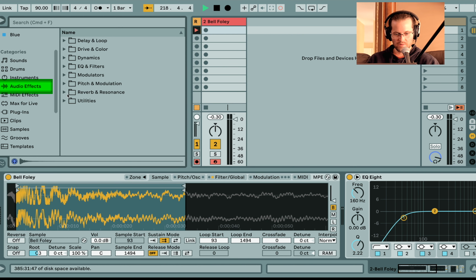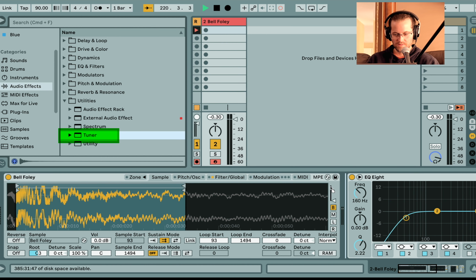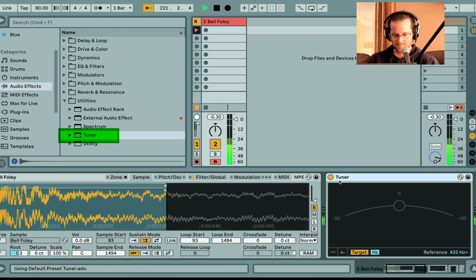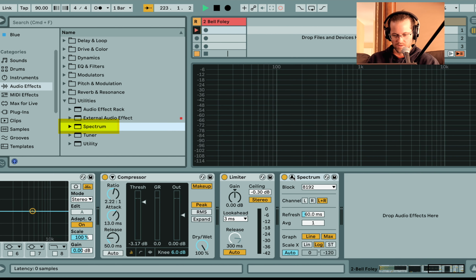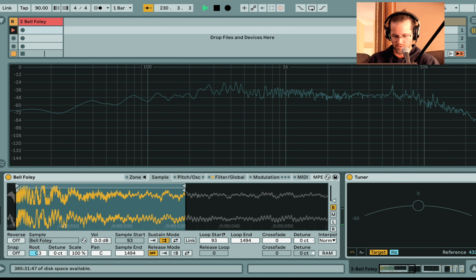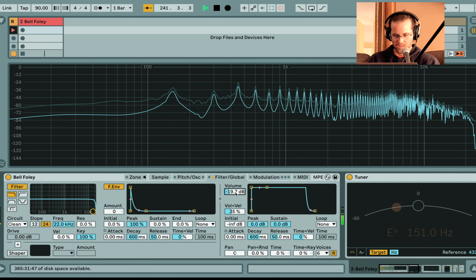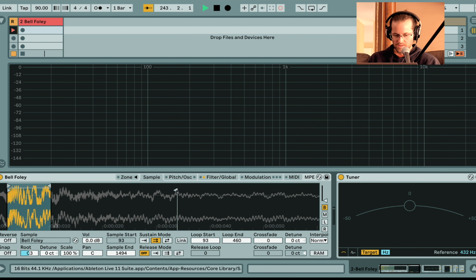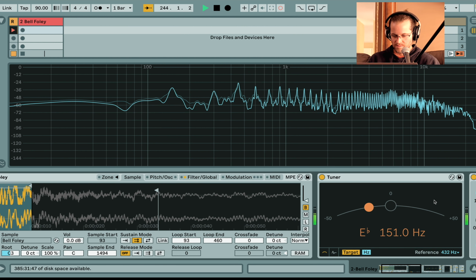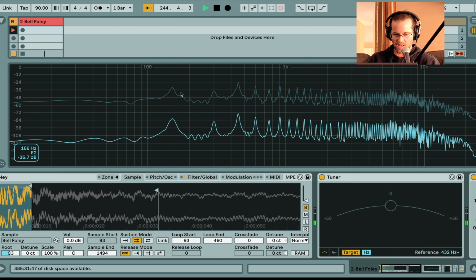So let's come into audio effects and go into utilities and drop a tuner. And let's also drop a spectrum, and we're going to click the triangle to open it up. Here we go. So as we bring this in, notice how we're going to get a note. Okay, so now when we take a look over here, it's playing in E flat.